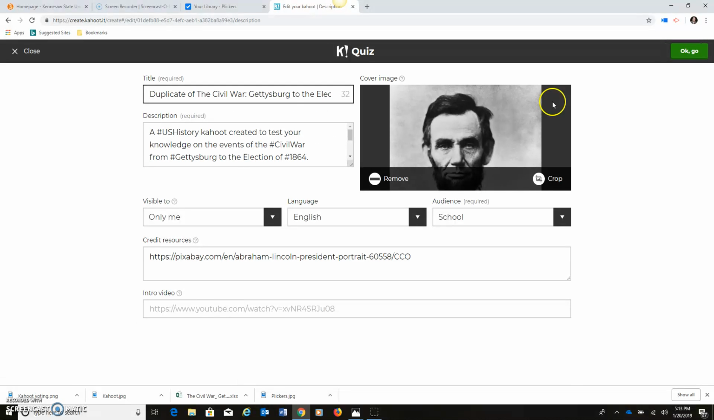If I click on this, you'll notice this is important. This shows you basically what the title is. You can use these hashtags, so if you want people to find your Kahoot a little bit easier, this would show up in U.S. history. It would show up under Gettysburg. It would show up in 1864. It would show up in the Civil War, very much like Twitter or something like that.